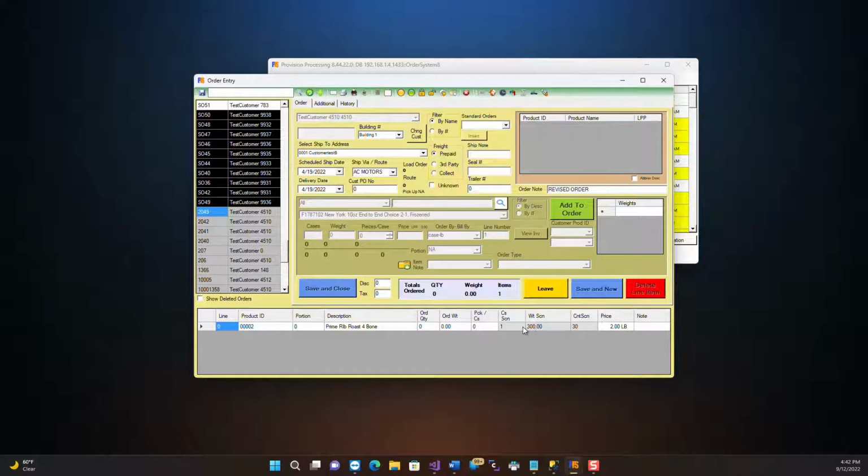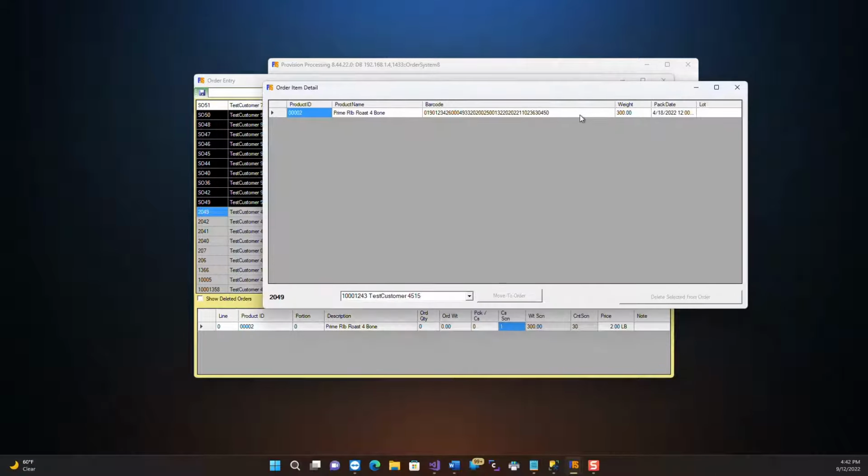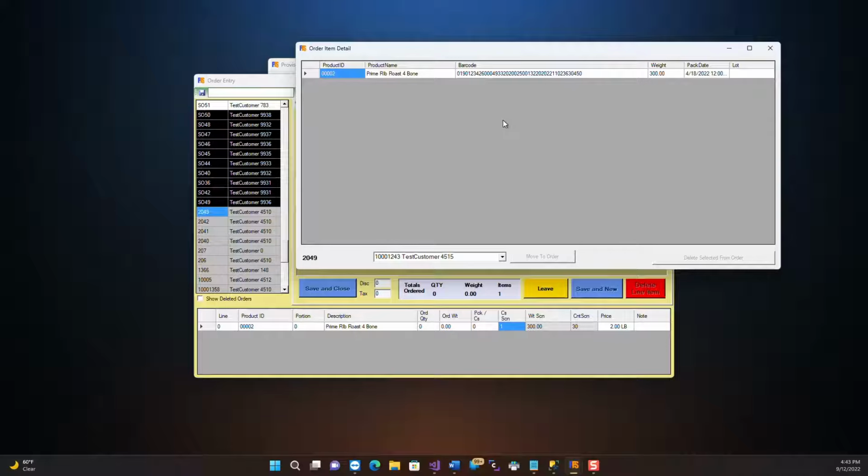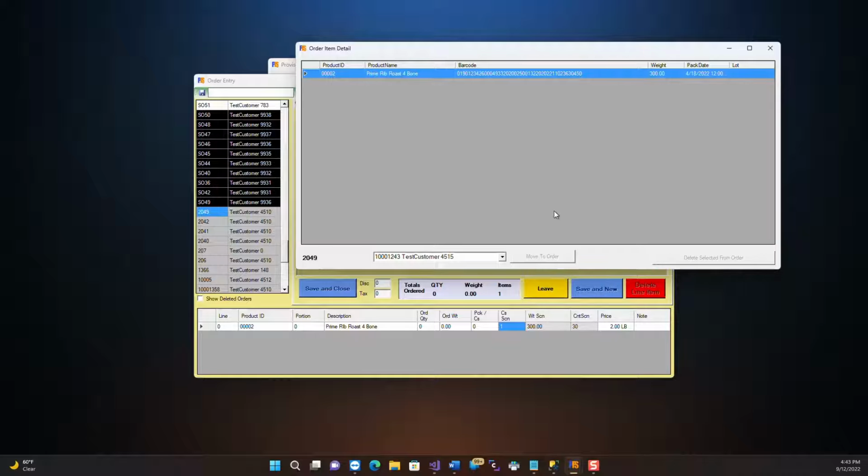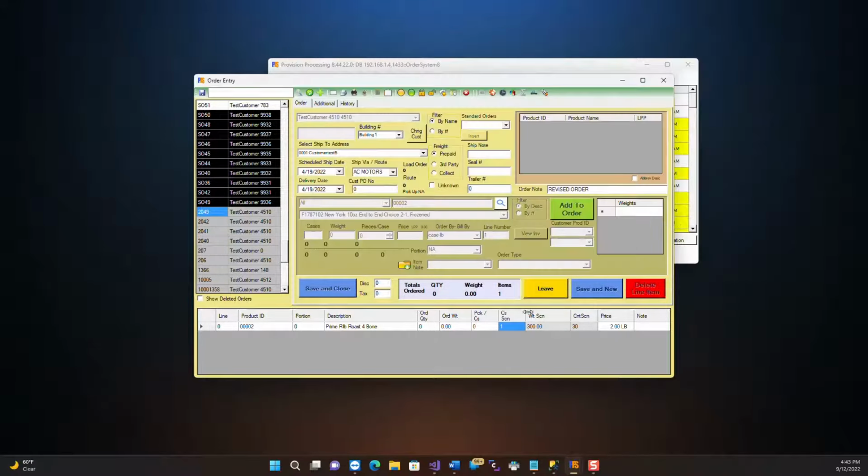If I click on that, it will pull up another screen, which popped up on one of my monitors. It shows me the actual serial numbers that we ordered. If I want to do something like move it to another order, I can, but I can't here. It's grayed out because the order is already closed. If I want to delete it from the order, I can, which will put it back into inventory. So it's a kind of a powerful thing. You can see all the orders right here as you need to.